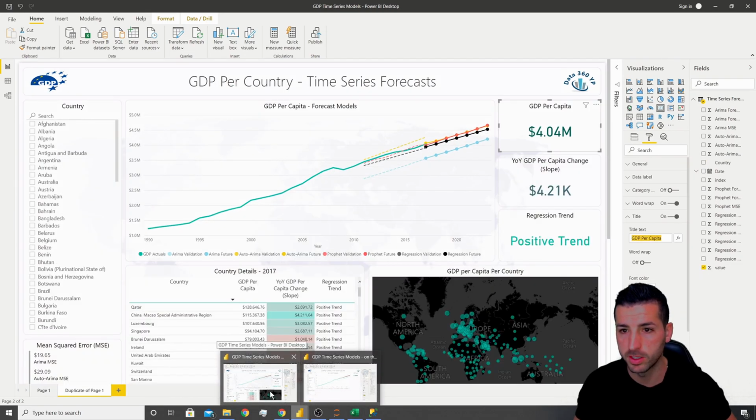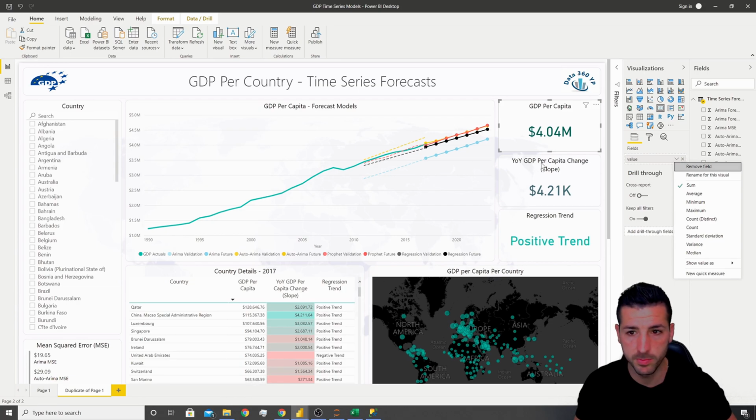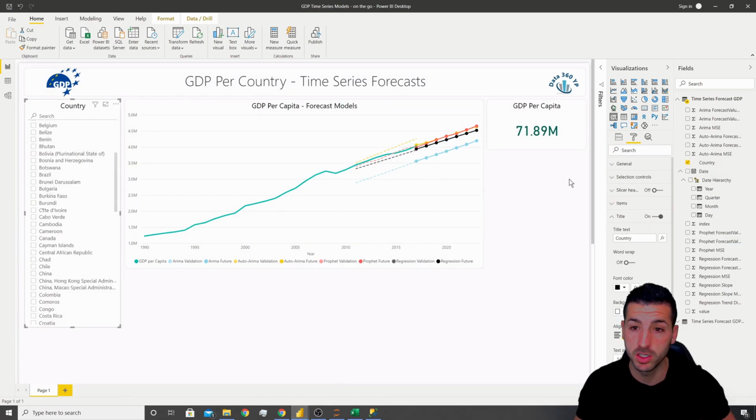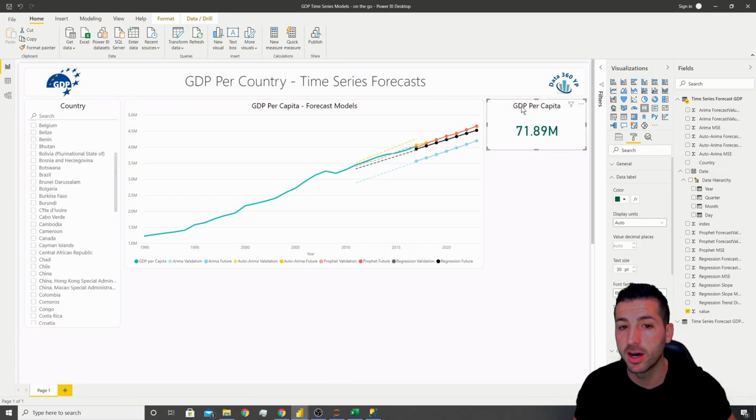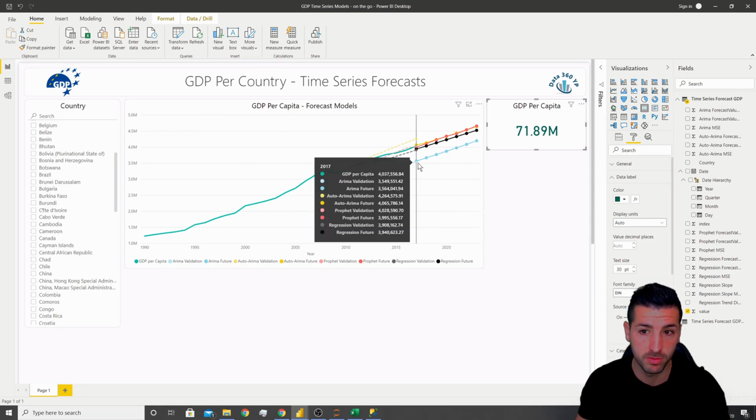How much do we have over here? 4.4. And this is because I'm using the sum. Actually, yes, this is because I need to limit this card to only take the last value of the year, because the GDP of the country that we are going to select is not going to be the sum of all previous years. It's actually going to be only the value for the last year.